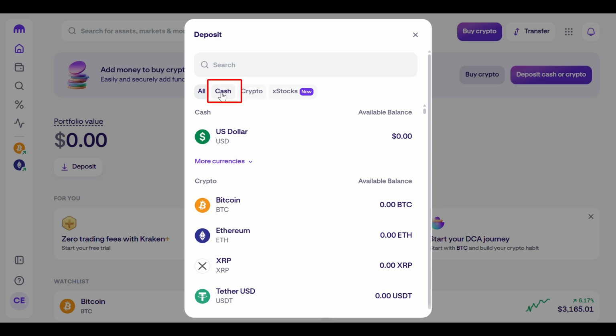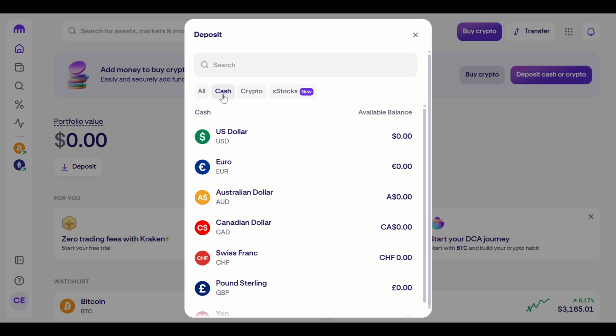Then choose Cash in the options to display all available fiat currencies you can deposit. This includes Australian dollars for Australian users. Click Australian dollar from the list of currencies.